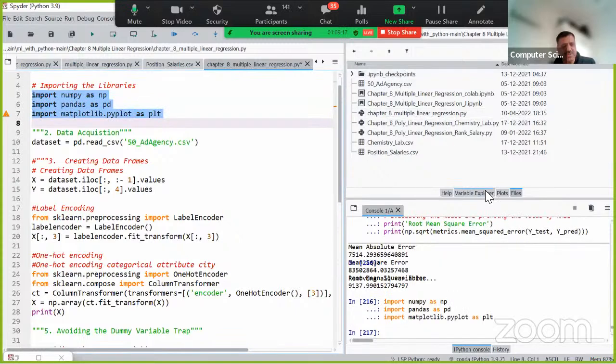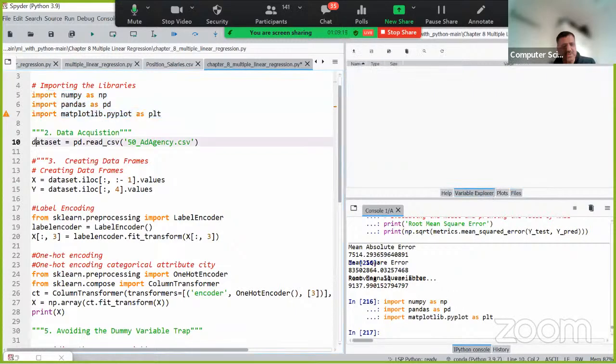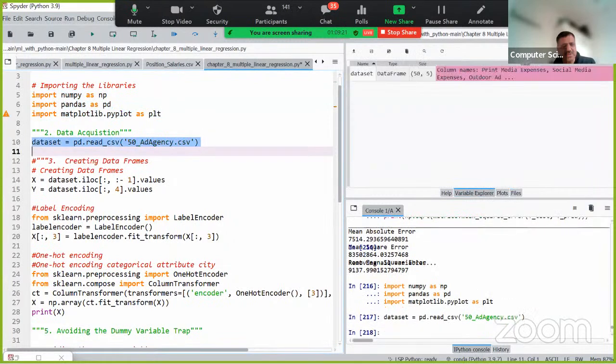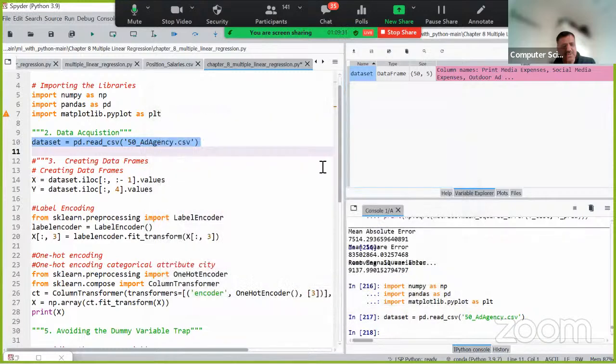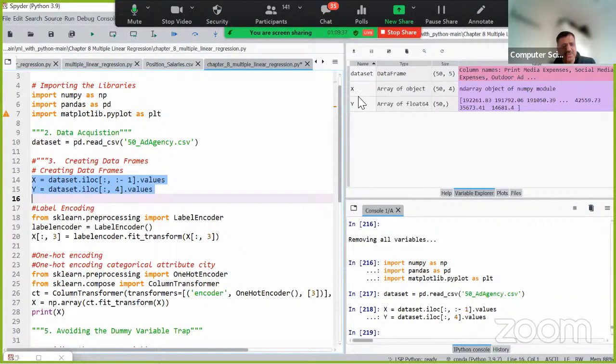We have imported Open Variable Explorer. So first step will be to load the data set. I have loaded the data set. You can see I have city. This is profit. So all these will be my X and profit will be my Y. So for X, I selected all the columns except the last one. And for Y, I have selected the fourth column.